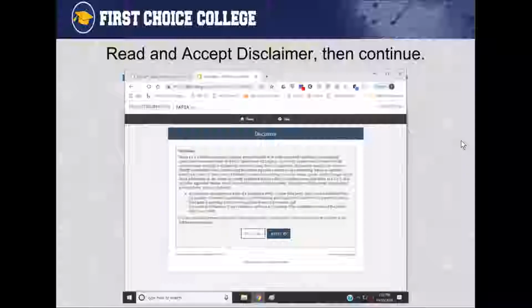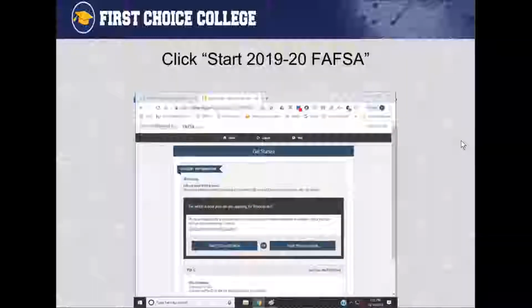The next page is a disclaimer. You'll need to read through the disclaimer, which is basically just saying that you are who you say you are and that there are penalties for falsely entering information, and click Accept. Now, you're going to click Start the 2019-2020 FAFSA.